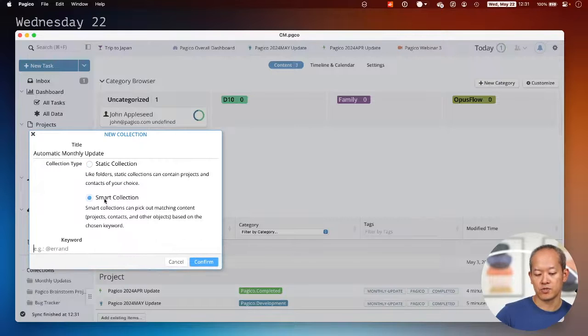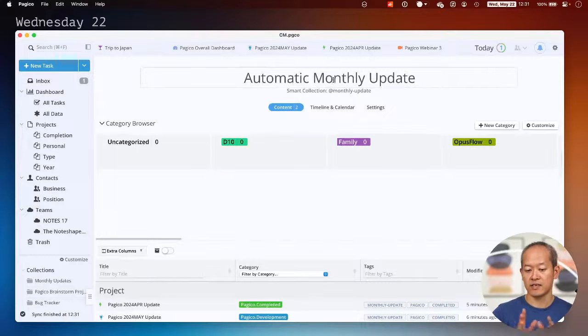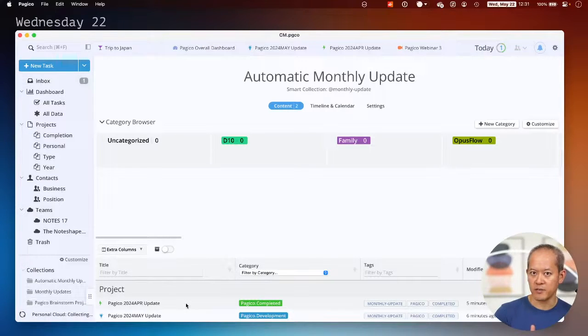And I would choose smart collection. And for the keyword, I would say monthly update, okay? So that is my keyword. Hit confirm, and when Pagico creates the automatic monthly update smart collection, it will scan your entire database and find everything that matches your criteria, adding it to your collection. So in a way, this feels like a smart playlist kind of thing, where you define a criteria and it automatically refreshes the content to show you everything that matches your criteria.